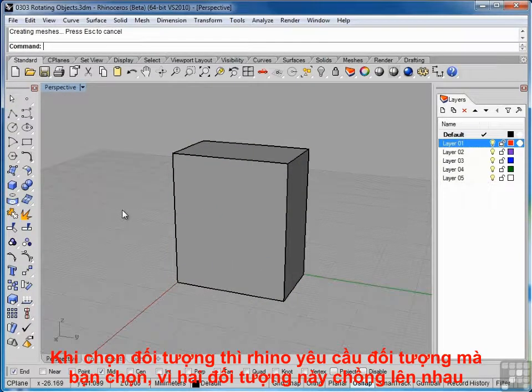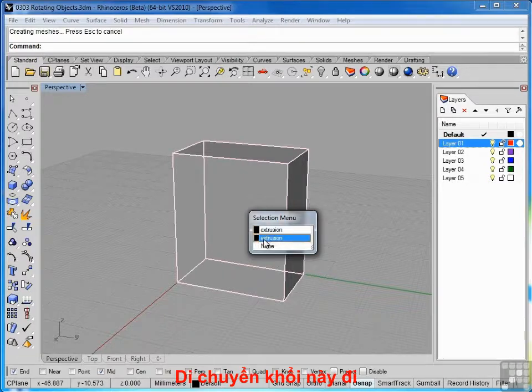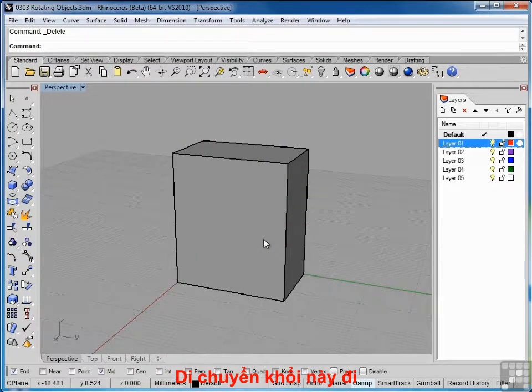And now if I deselect the box and reselect it, you'll see Rhino is asking me which one of the 2 objects I'd like to choose. That's because there are 2 objects that are mathematically overlapping right where I've clicked, and Rhino doesn't know which one I want to select. I'll just pick one of those, and I'll hit delete.